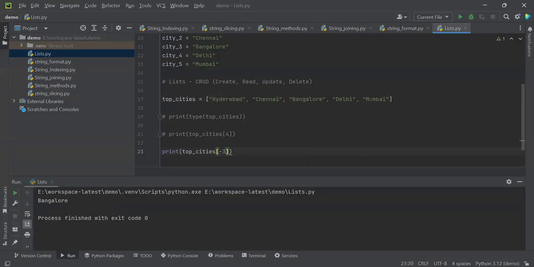So yes, you can use it up to -5. From this side to this side, the index starts from -1: -1, -2, -3, -4, -5. But left to right, it starts from 0: 0, 1, 2, 3, 4. Yeah, that is the main difference. Remember that.